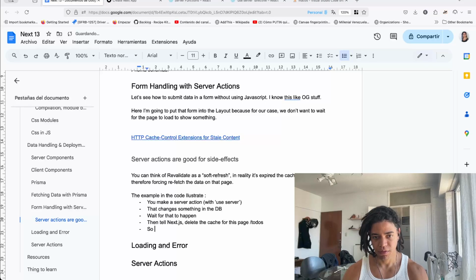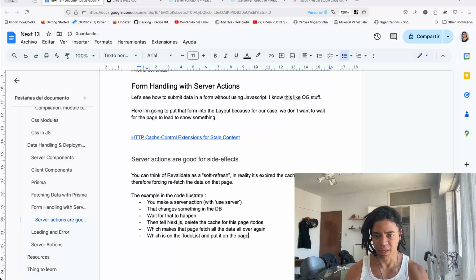Which makes that page fetch all the data all over again, and which then got an array of two to-dos and put them on the page.